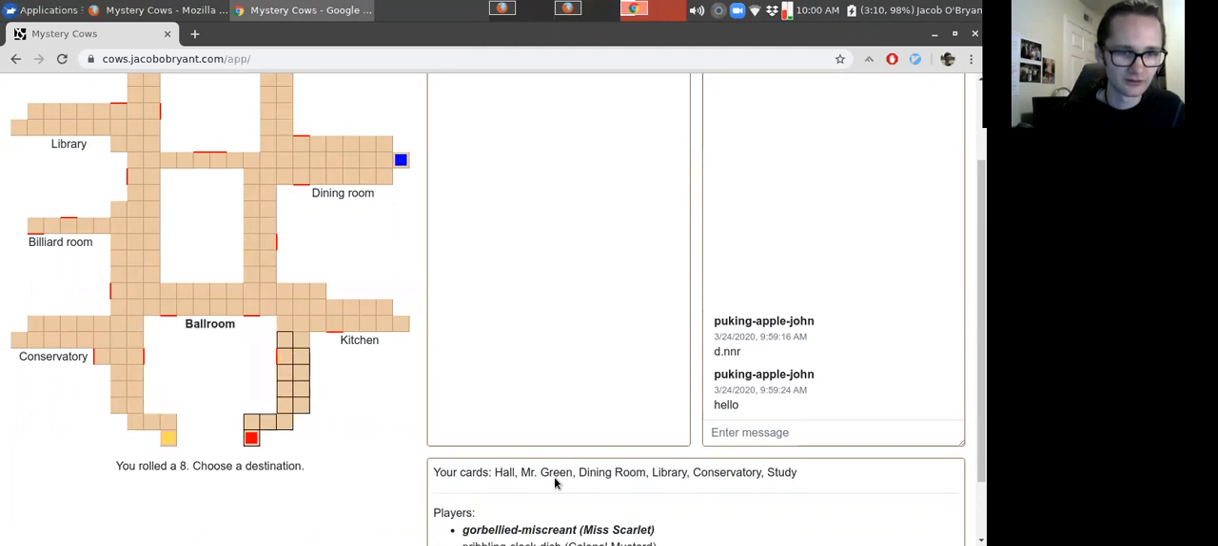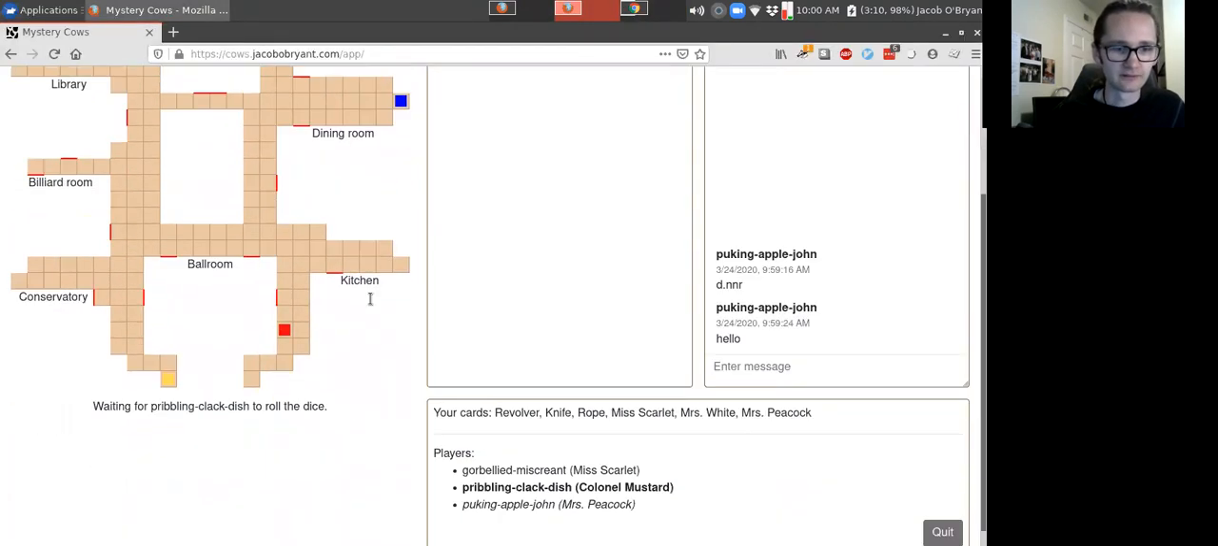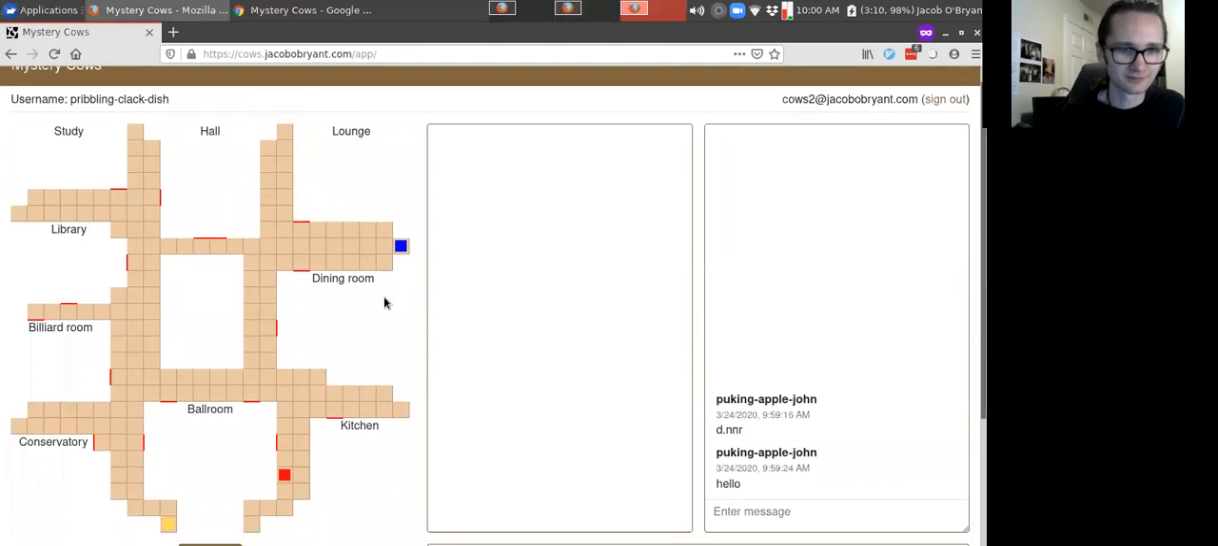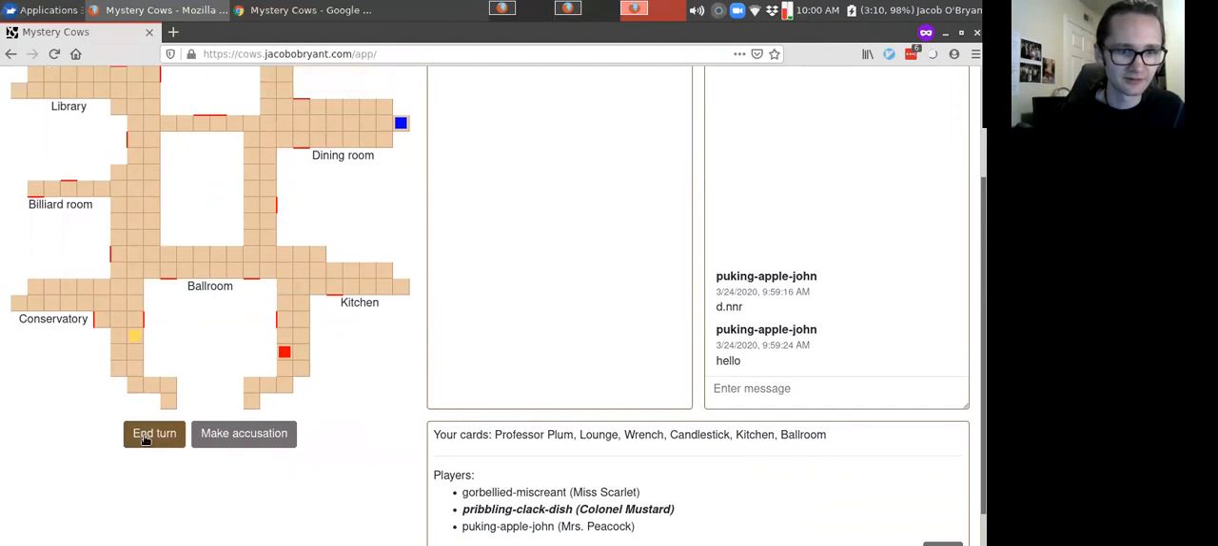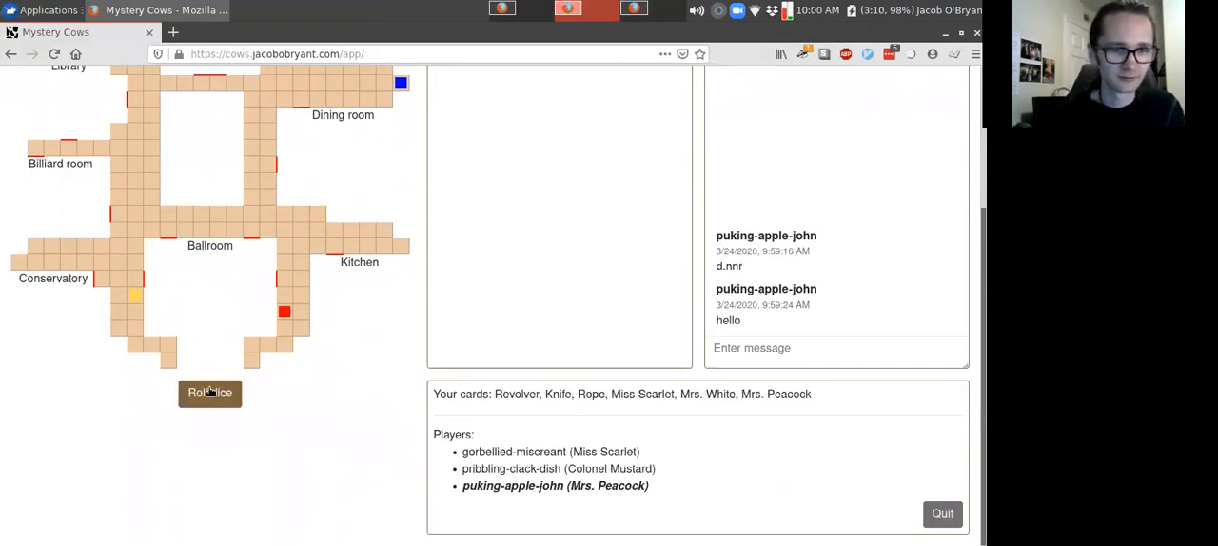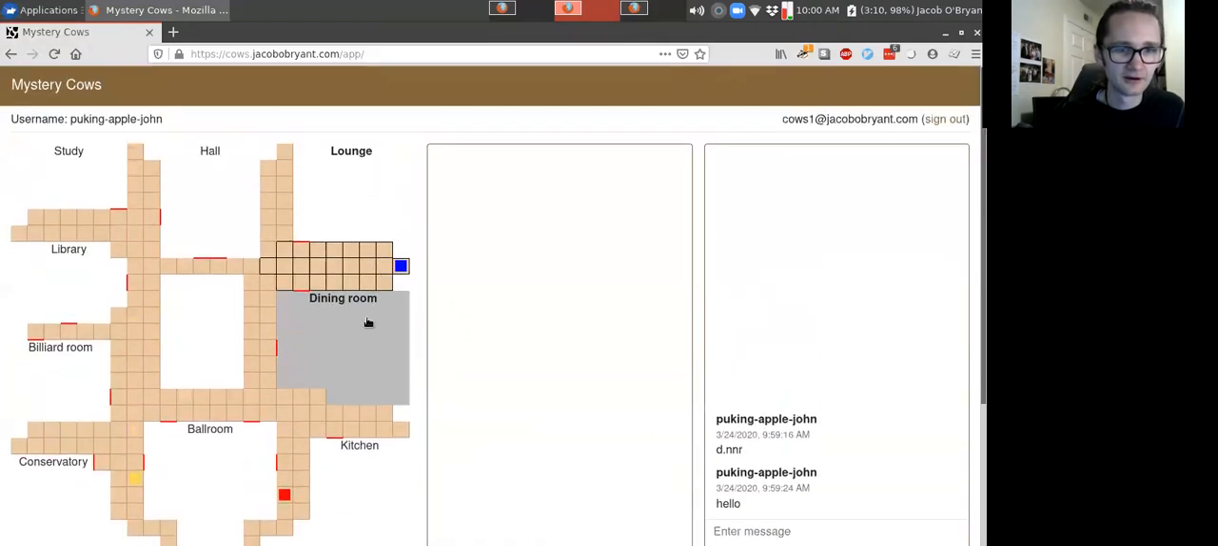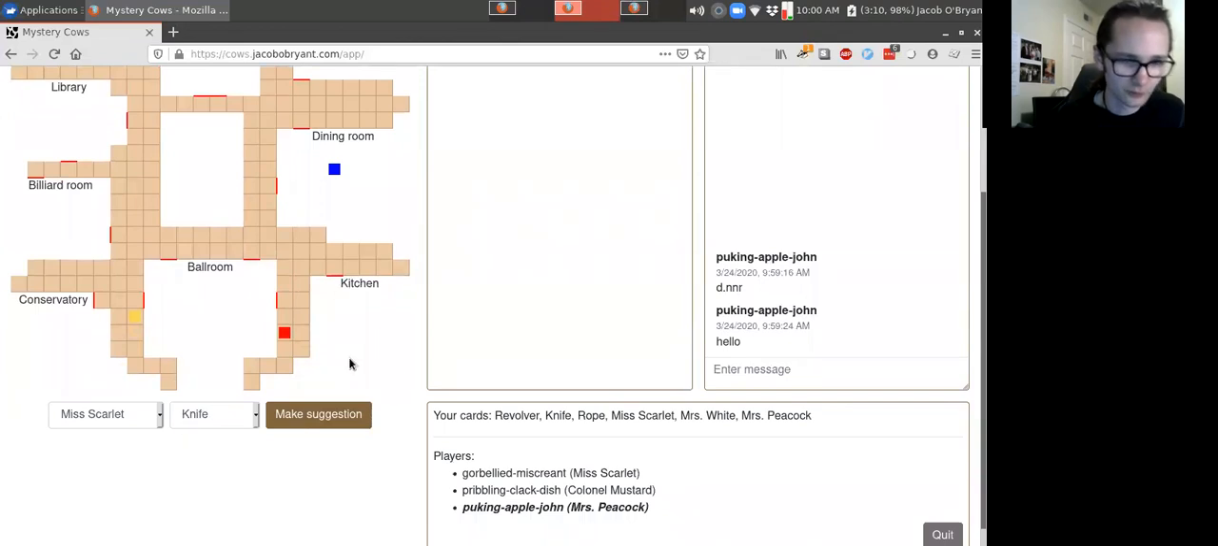I'll just move to a normal square here. And then we can do things. Whose turn is it now? Cribbling Clackdish. Okay, so let's roll the dice, and I'll try to demonstrate going into a room soon. So we're blue, and let's go into the dining room. Now we can make a suggestion of who we think committed the murder. Let's say we think it was Mr. Green with the revolver and in the dining room, since that's where we are. And we have the revolver, so we know no one is going to show us that card.